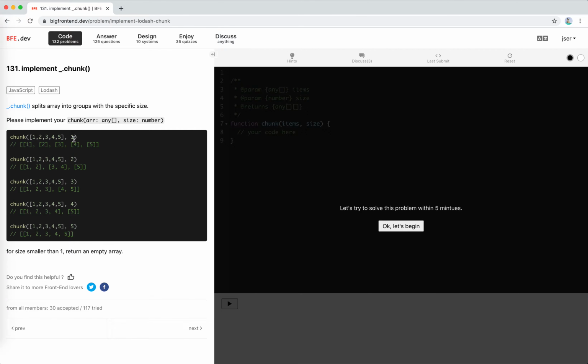Like here, if we split by one element, then it's going to be smaller arrays 1, 2, 3, 4, 5. If we split it by 2 items, it will be [1,2], [3,4], and the last 5, well, it's less than 2, so by itself it's going to be an array item. Similarly, we could split it by 3 items, 4 items, 5 items. For size smaller than 1, return an empty array.